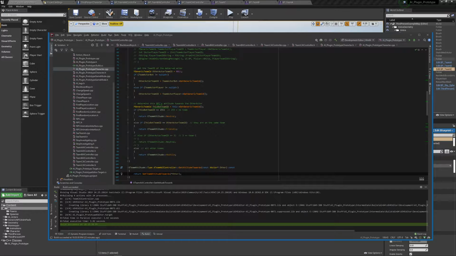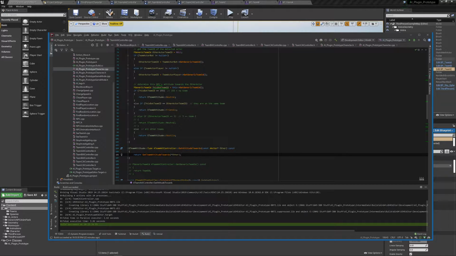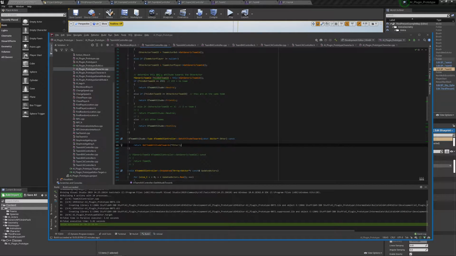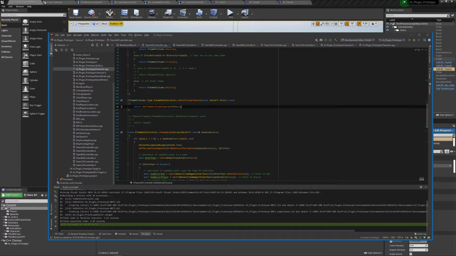Get the team ID of the detected actor. So if it's a team actor bot, it exists, you get the ID of it. If it's a team actor player, it gets the ID of it, and then determines the attitude. So 255 means no team. If it's got no team, it's neutral. If they're on the same team, they're friendly. If they're not on the same team, they're hostile. Here we get the team attitude towards the actor that it detects, and so it returns the attitude.